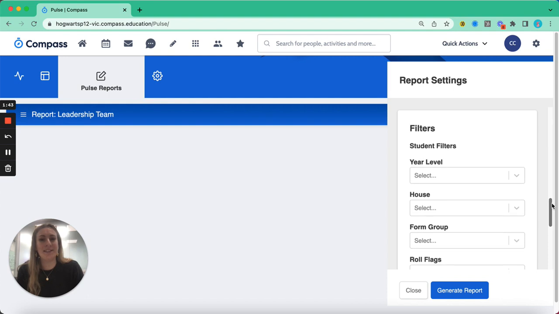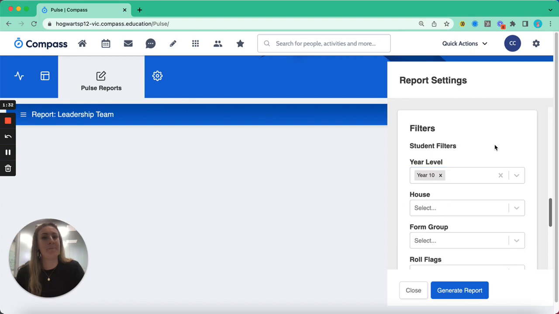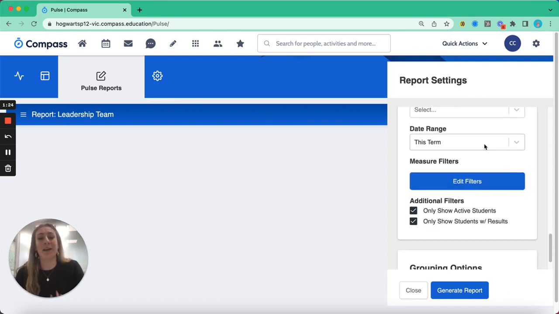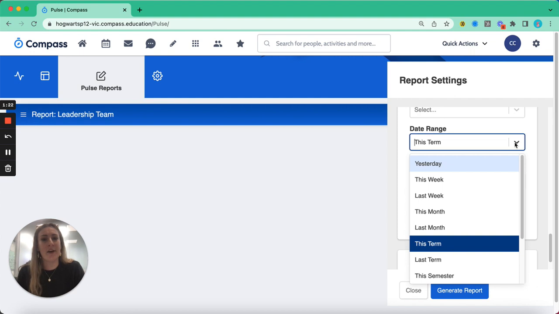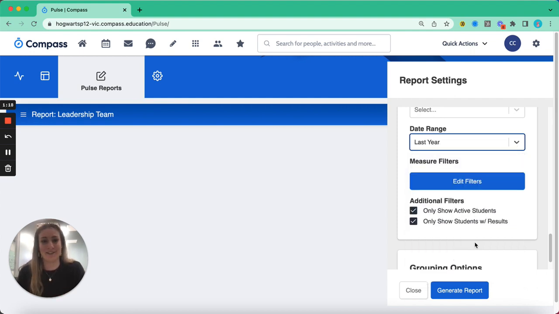Lastly, we can filter down the data. So by default, it will have the whole school, which is probably what we're after, but we've got a very big school here in Hogwarts, so I'm going to do just year 10 as an example here. You can stack these and pick up different parameters, maybe our whole senior school, maybe a couple of houses, whatever you need. And then we can also pick a date range. So it'll default to this term, but because we've only just started school, I'm actually going to pick up last year just to make sure we're showing you some data in here.